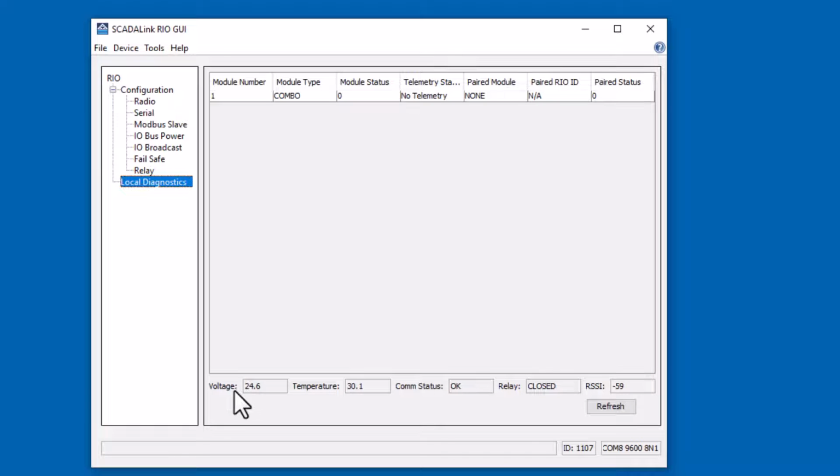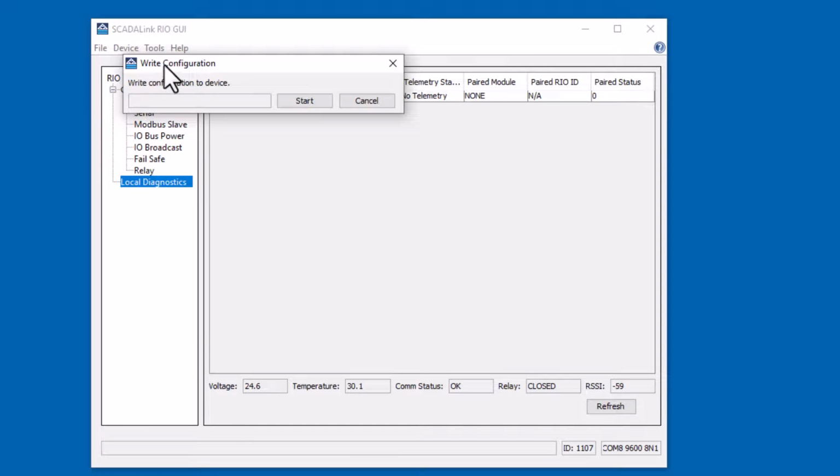You can see coming across on the bottom your input voltage, the temperature in Celsius, the communication status, the condition of the relay, and then the signal strength coming through. You can always click on refresh if you want to update those settings. Once we have everything changed and we want to re-upload to the radio, all you have to do is come back up to Device, left click, come down to Write Config, left click. It'll open up a similar dialog asking to write that configuration. Then it's just a matter of left clicking on Start, which takes about the same process.